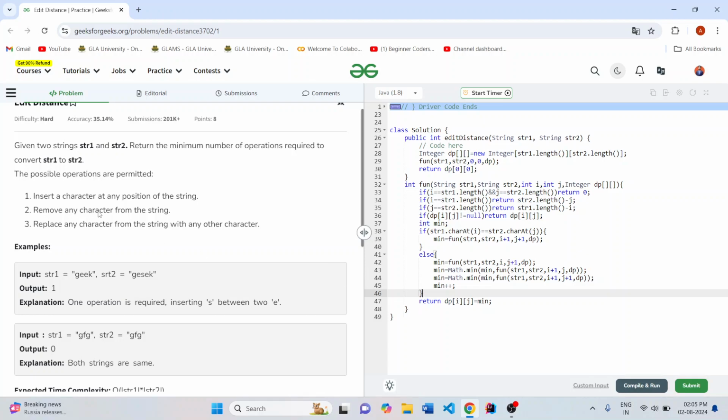The second call is to remove any character from the string. If we remove any character from string 1, that means the index i moves ahead, whereas j remains the same because the jth character has not been matched, and the ith character has been removed. So i moves ahead, j remains the same. And the third call is to replace any character with any other character. That means we are matching the ith character to the jth character by converting it. So both move ahead in this case. We have performed one operation, any one of these three operations, so we are increasing min by 1.